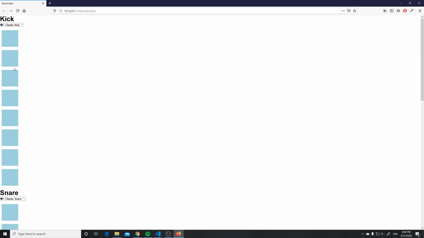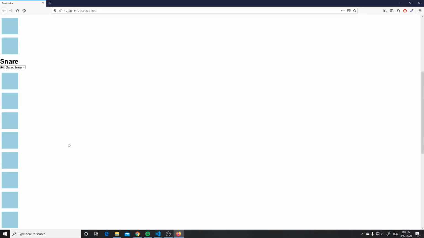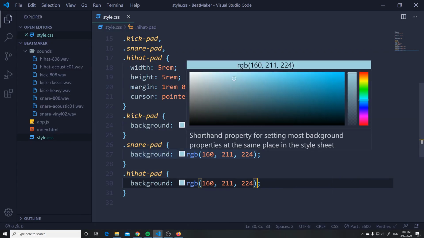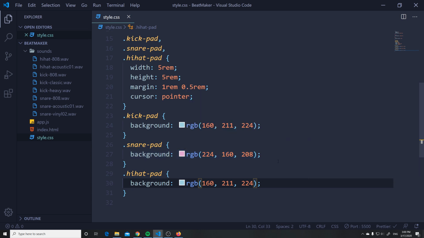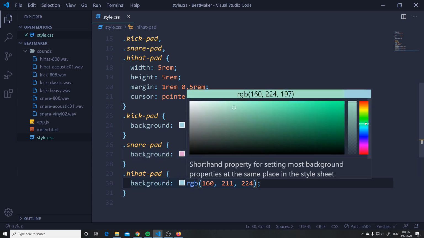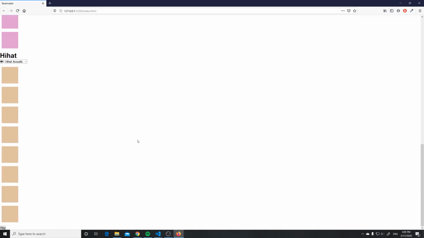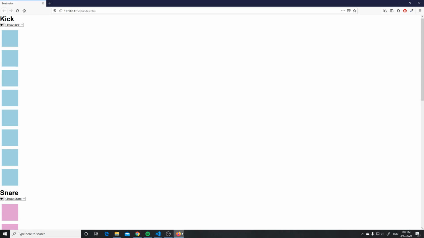Okay, so we have the pads. Perfect, but I want to change these to different colors. So let's do this one to kind of a purplish. And this one kind of an orange. Yeah, that's fine. Okay, there we go. Looks good to me.